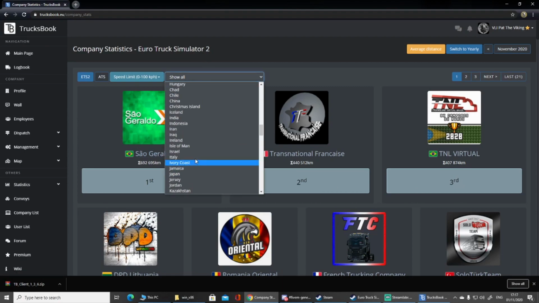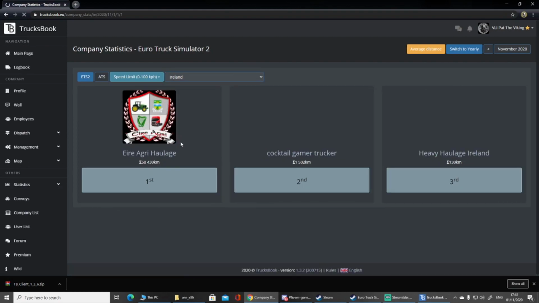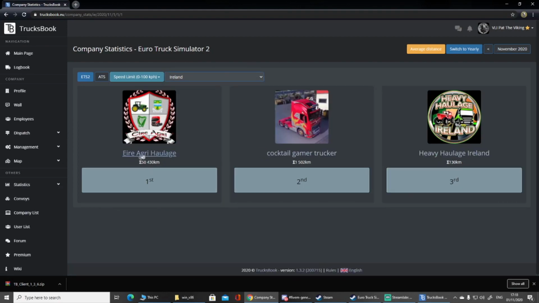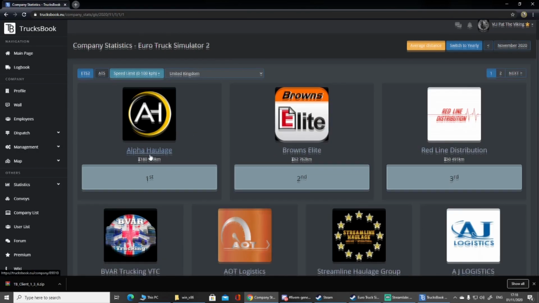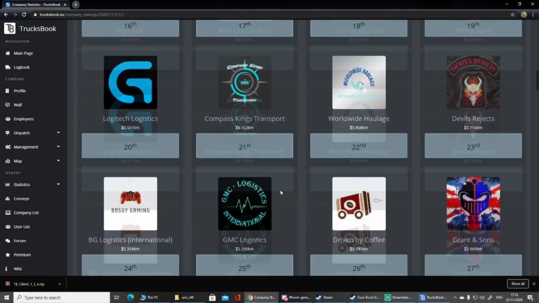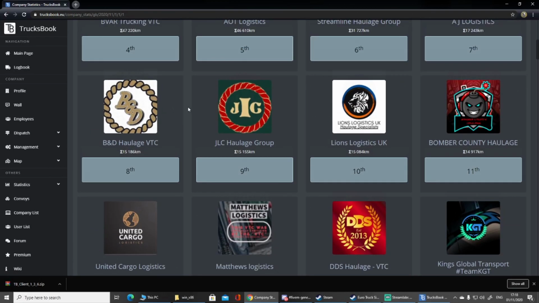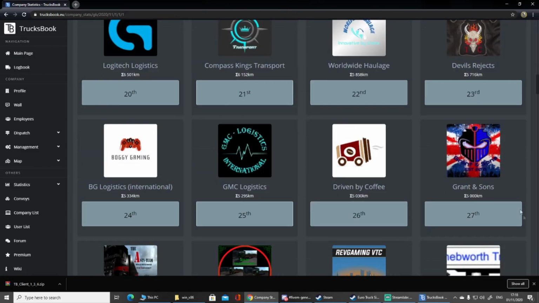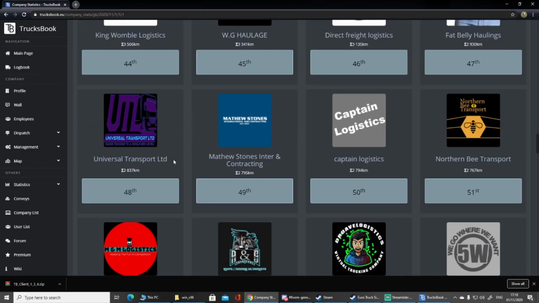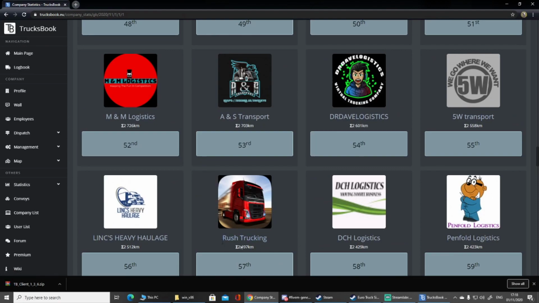So, say for example, if I want to see what company is the most km in Ireland, or just say for example, if I want to go check the UK, United Kingdom, Alpha Haulage, you can scroll down and check. If your company's not up here and they have not put in a lot of kilometers, you can also just scroll down and say, for example, we'll pick this one, right? Rush Trucking, 57th in the UK, 2.4 thousand km.